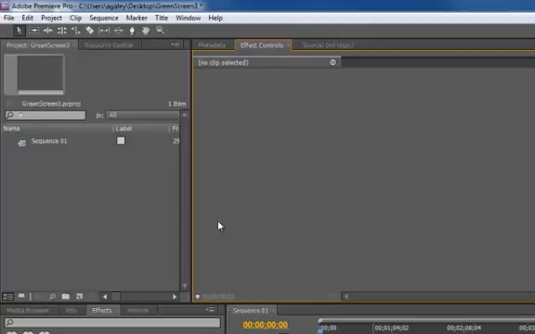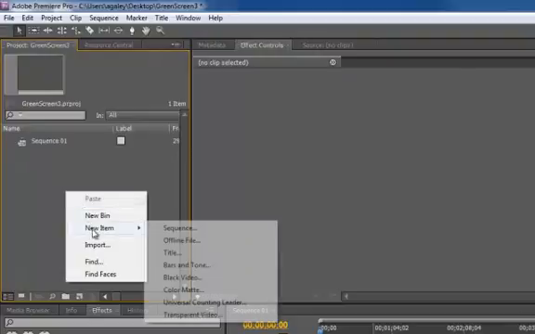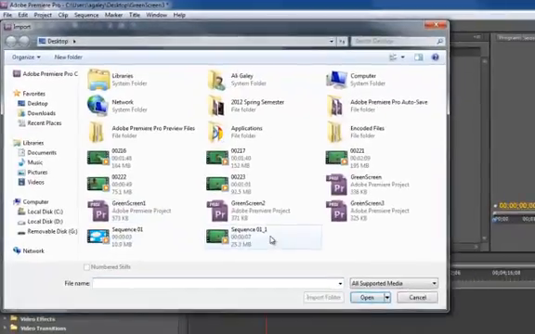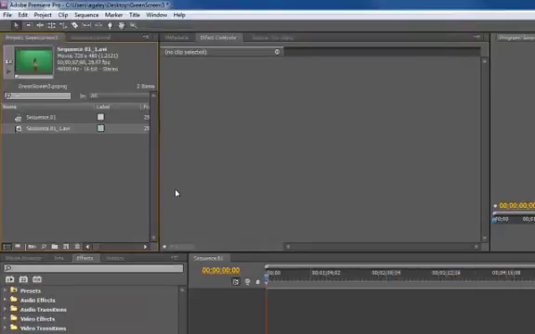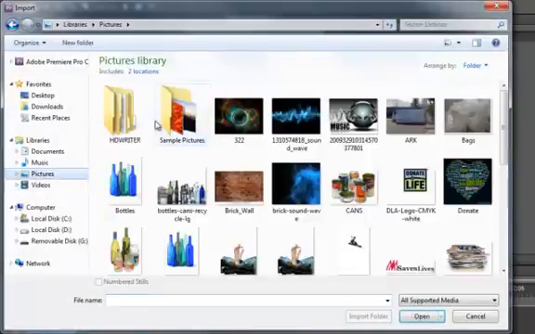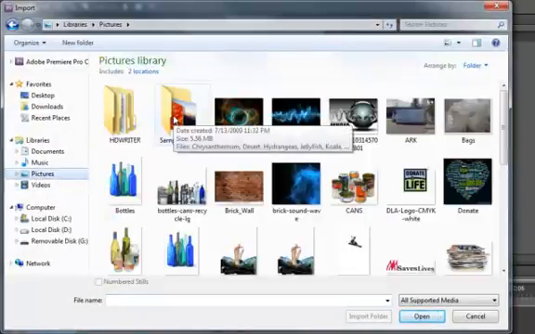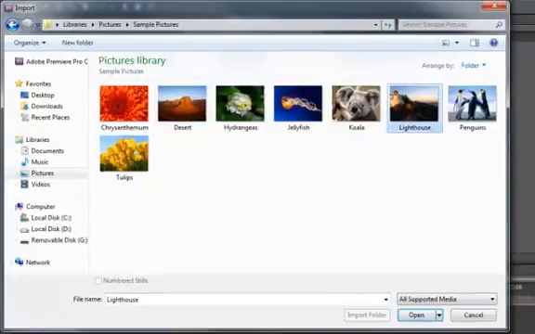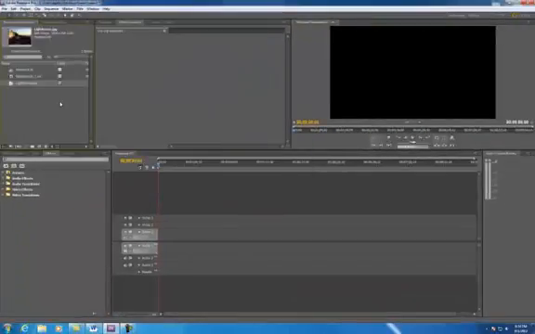You can do Control-I on your keyboard, or you can go within the project panel and right-click. I like to right-click, so we're going to go down to Import, find the video we need, and mine conveniently is right here. We'll open that up. Then we'll right-click again and find the graphic. I didn't go into much detail in picking this photo, so we're going to go into Sample Pictures, and we're going to use the lighthouse. That looks nice. Open that up.